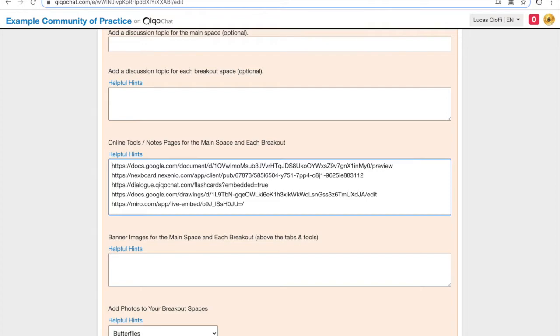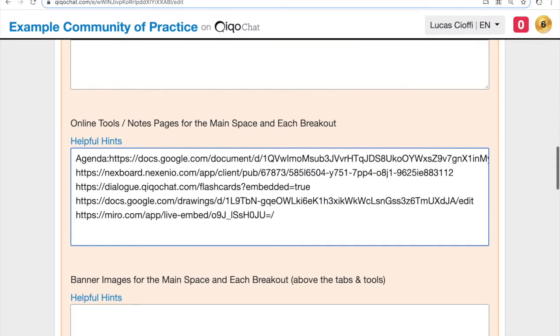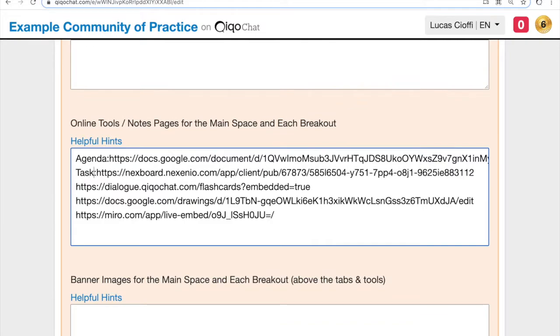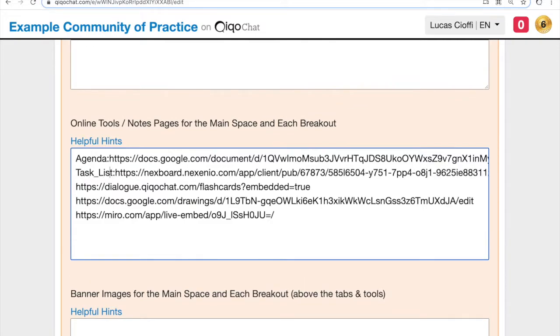So I'm going to give each of these a title so that you'll know what button to click on to show that right tool. So this first one is going to be Agenda, colon. So that is going to be the name of the button, and then the link is going to be what happens when you click the button. And these are going to be separated with a colon. The next one, we'll call it Kanban, or Kanban Board, or Task_list, whatever you'd like to call it. You can't use a space here, you have to use an underscore.